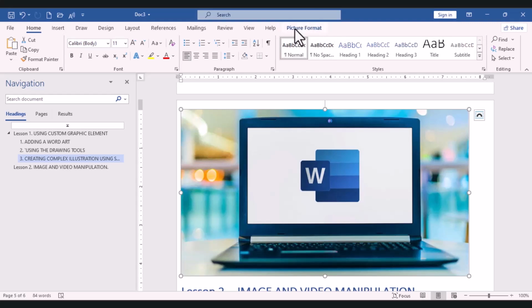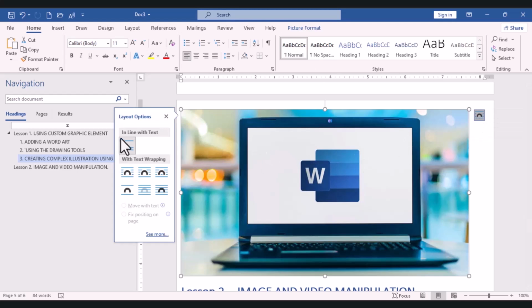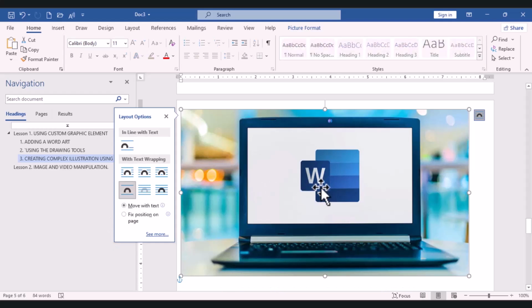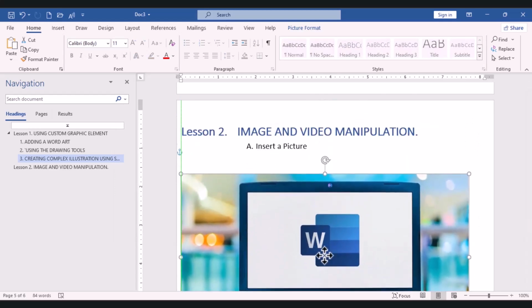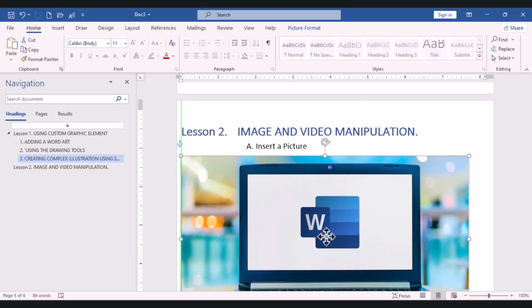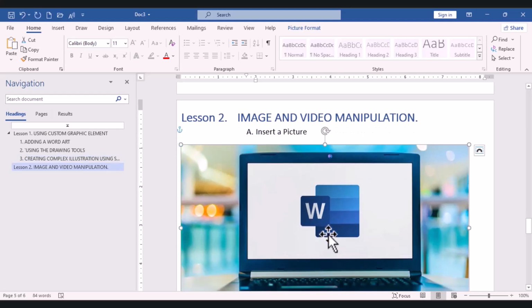But before I apply any changes to my image, click on this icon over here to select my layout option. This time it is at the inline with text default option, so I will go with the top and bottom. This time I have more flexibility with my text, so I will drag it down towards this point and I will release. Now I'll be resizing my image.